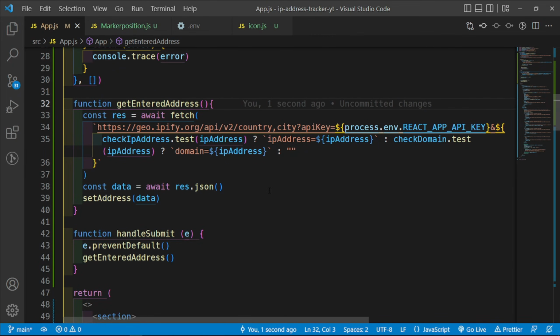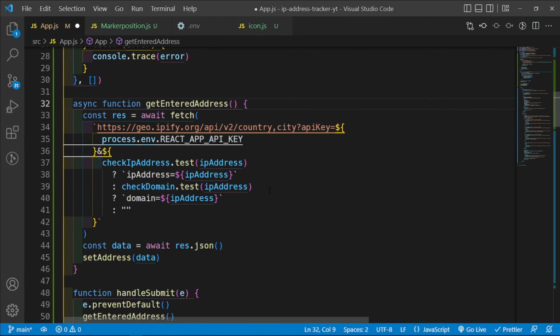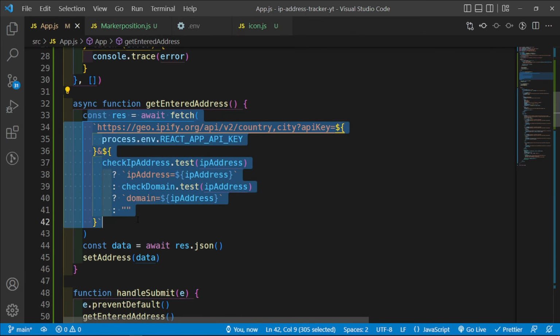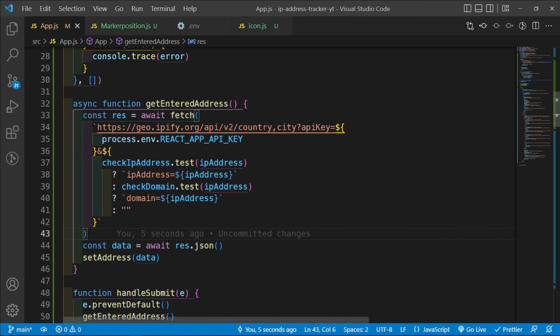So we say async function and save it. Oh, now it formats. It's because I didn't have this that it was not formatting correctly. There we go. So now that it formats like this, you can see that it's a bit more readable. I hope it's a bit more understandable as well.